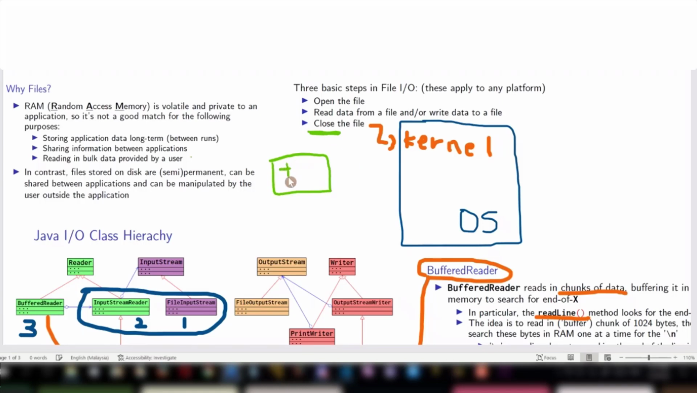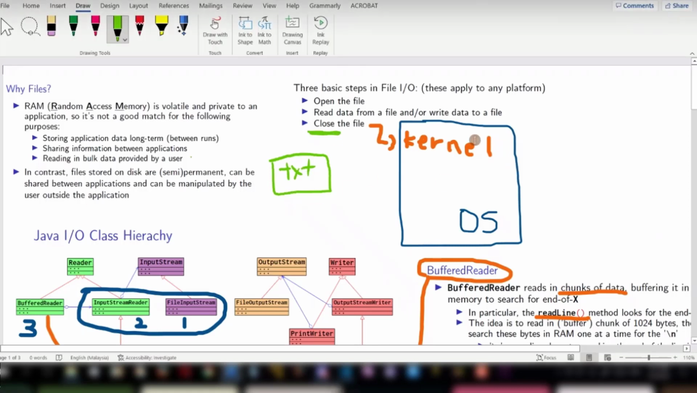Okay, example, you open a text file. If you have finished reading the text file but you didn't close it, other applications cannot modify it. Other application cannot modify it. So that's why it's very important. You need to close the file as soon as possible.